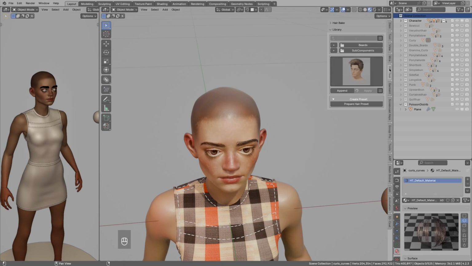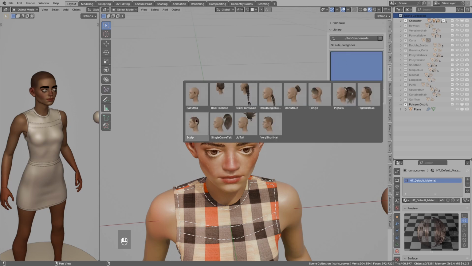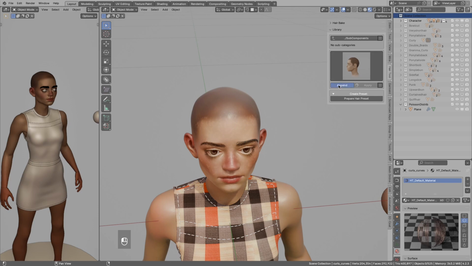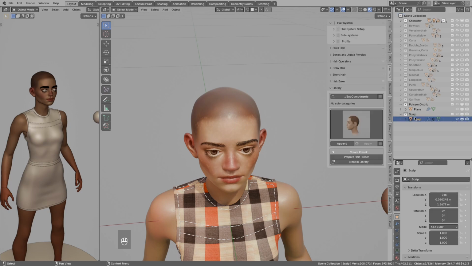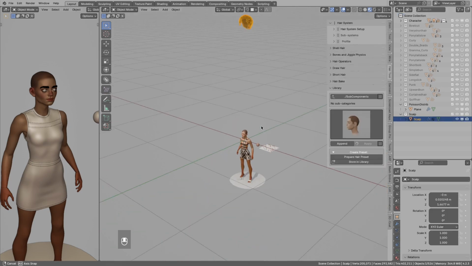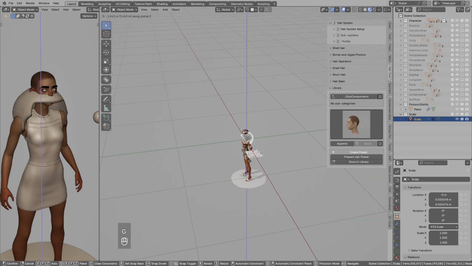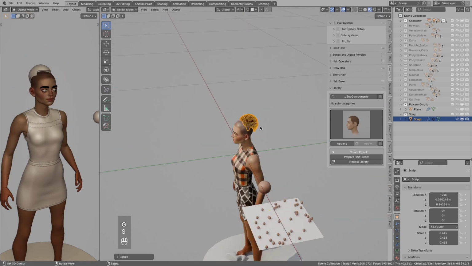If you do not have Hairtool library installed, just follow documentation, then go to the subcomponents and select the Sculpt preset and then click Append. You see in the outliner we have the Sculpt and it is placed on top. I will just move this closer to the character head.